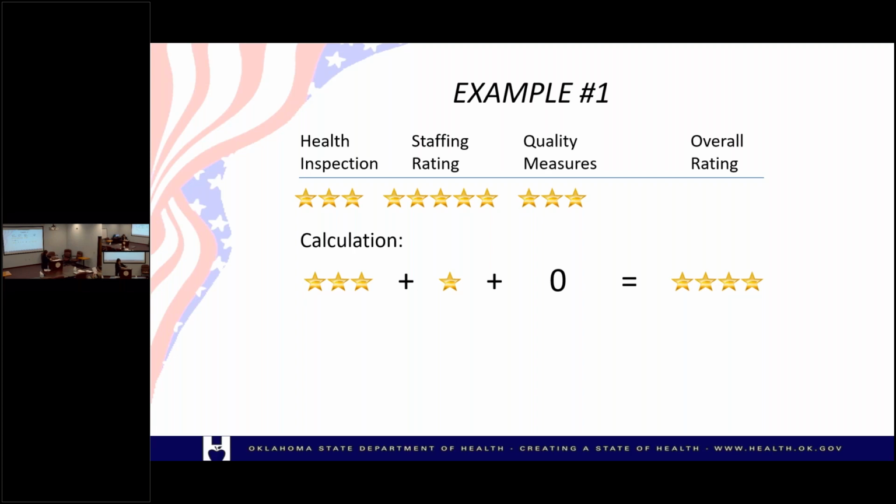So let's look at example 2 that I was trying to skip forward to. We have a health inspection rating of 3 stars. Our staffing rating is only 1 star, so therefore we have to subtract a star, right? And then our quality measure rating, again, is 3 stars. We don't add or subtract, so that's 0. So then we end up with a 2-star rating because we had to subtract that 1 star.